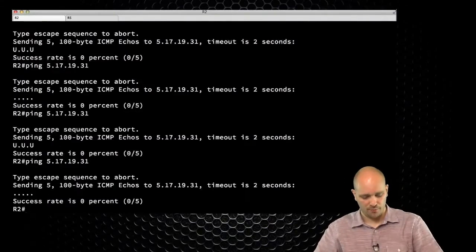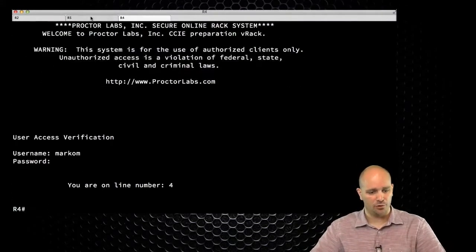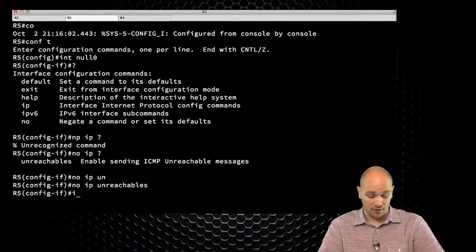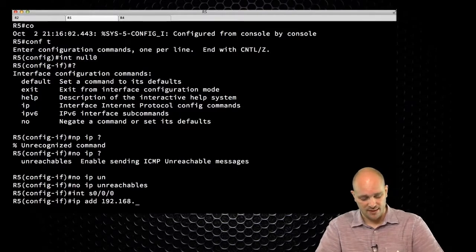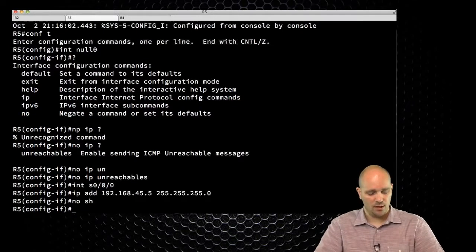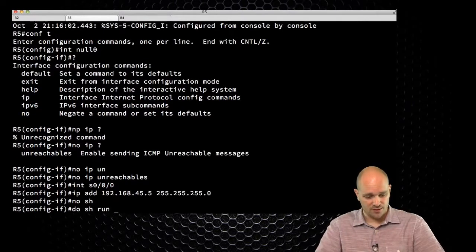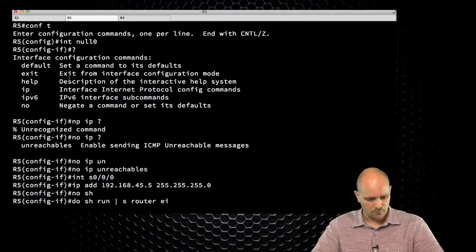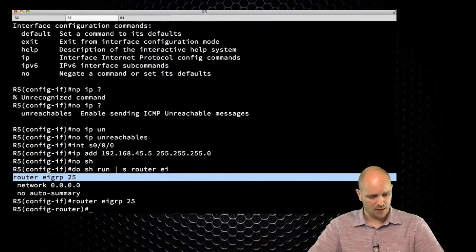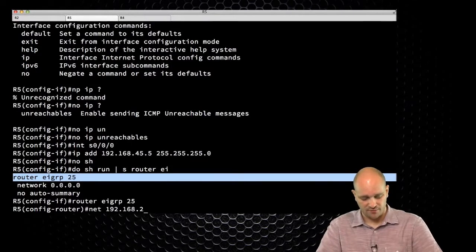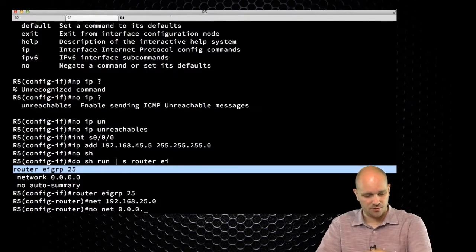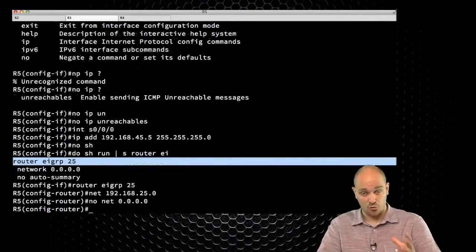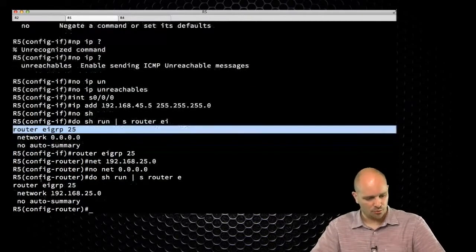So let me go to my terminal. I'm going to add back R4 to the mix. I actually deleted that interface, so let's configure it. IP address 192.168.45.5, no shutdown. I may need to modify the EIGRP process just a little bit. So I'm going to say network 192.168.25.0, no network 0.0.0.0, because I don't really want this process to run towards R4. So here I have it.